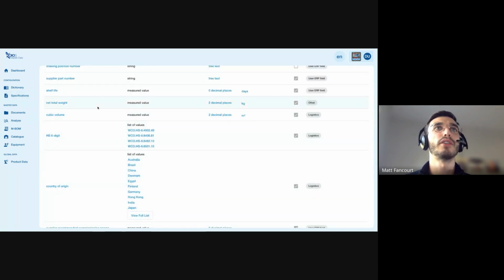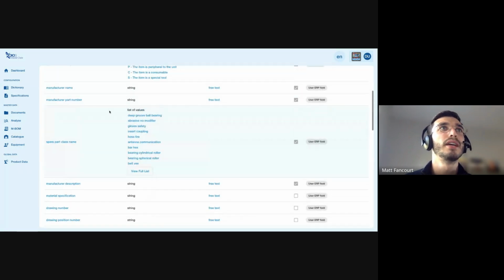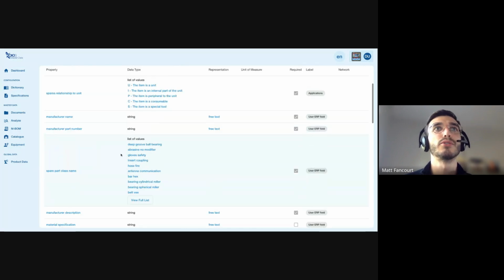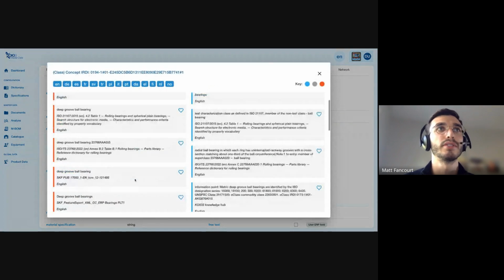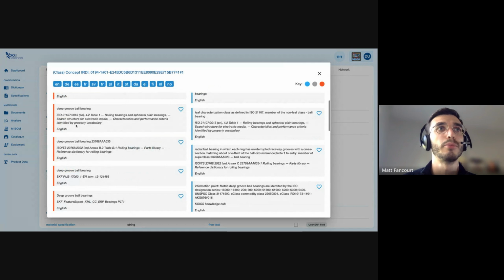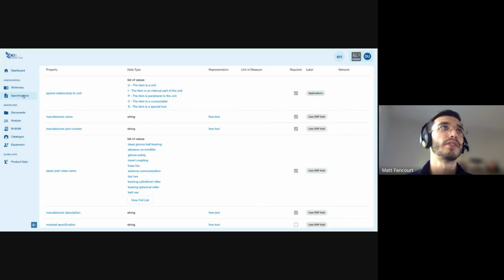Before I do hand it back, sorry, Jonathan, I'm also going to go into actually the dictionary. As I've said, all of these particular properties or the values all come from a concept dictionary. Example here of deep groove ball bearing, where we've got various different sources of the terminology deep groove ball bearing. We've also got different translations. This comes from your concept dictionary.